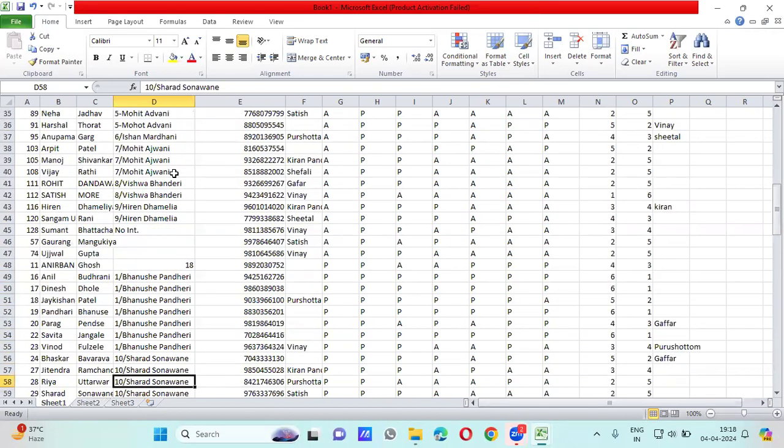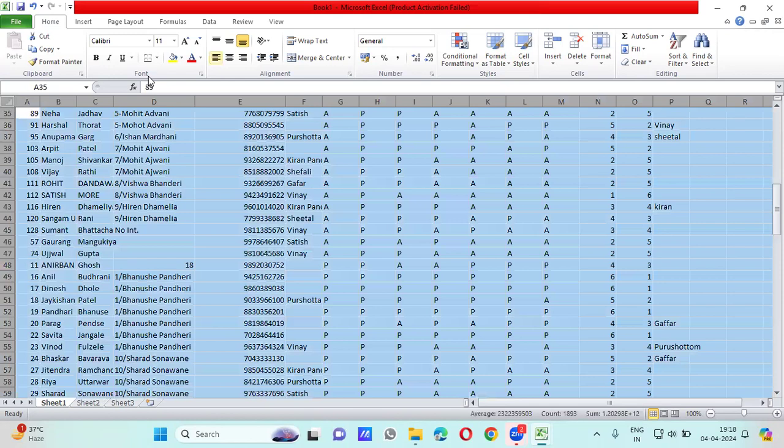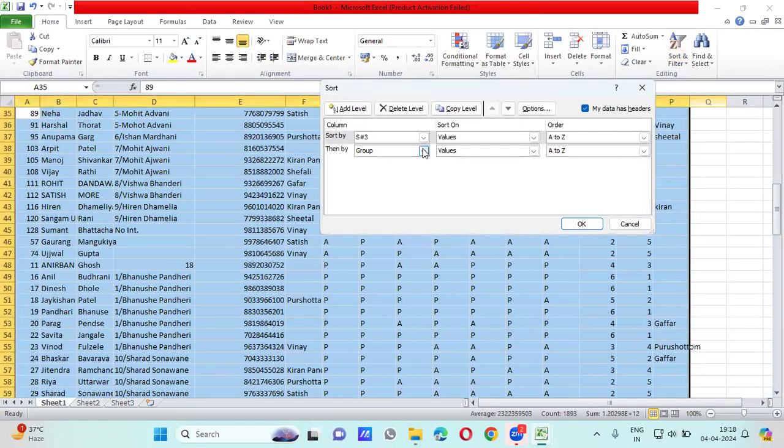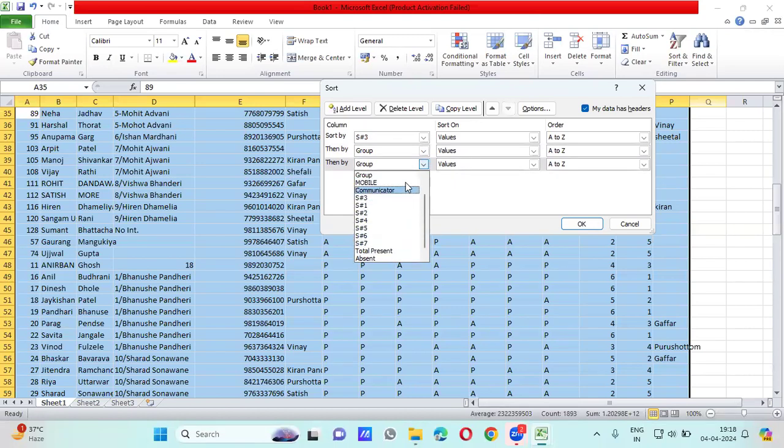But here, what is the choice? They are grouped on the basis that at the first level it will search for P over here and then it will group with respect to groups. One more level we will add. I'll select all this, click on custom sort, and in groups I'm adding: first I'll select by group and then by surname. So they should be grouped by surname.